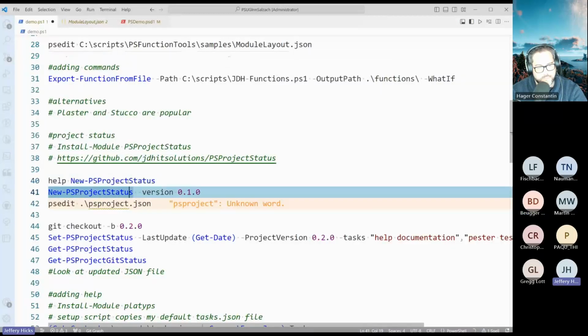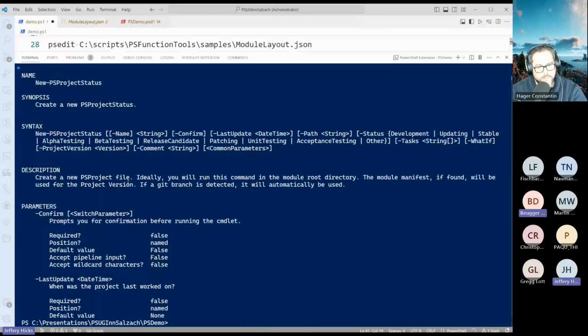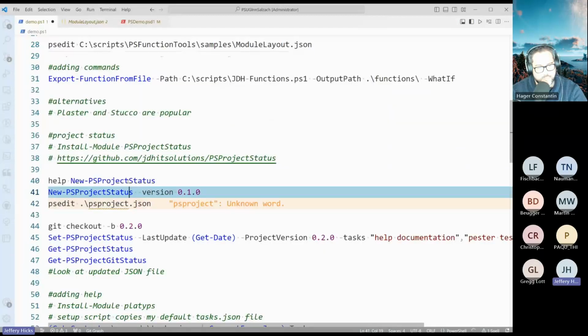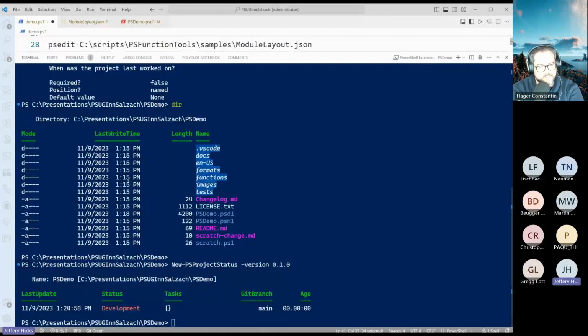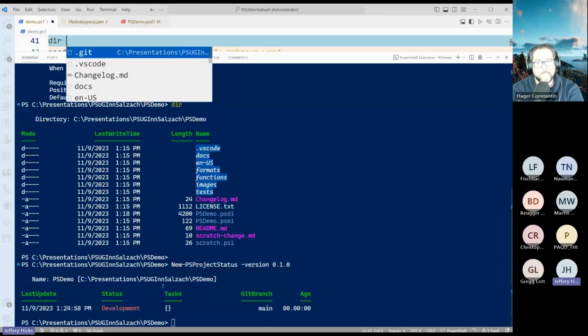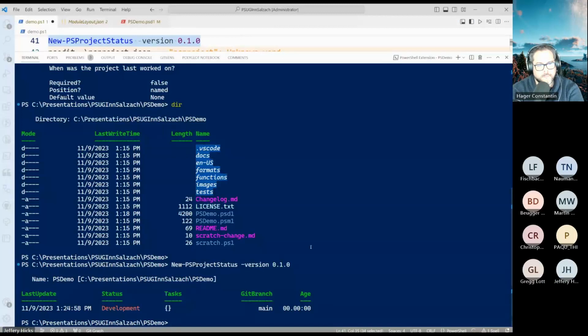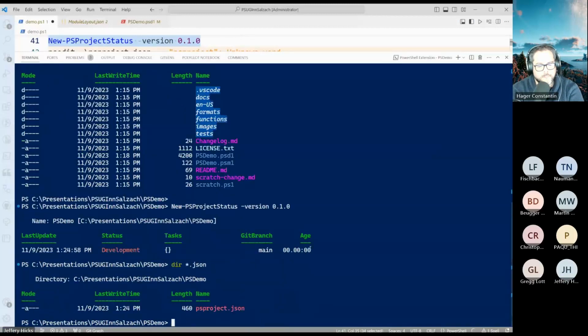So here, let me just run this. I'm in my module directory, and I'm going to run New-PSProjectStatus. I'm just going to use the same version number that's in my module manifest for now. All right, so that created a new file, and the command actually goes through to get the file. Come down here. So there is the file that it creates.